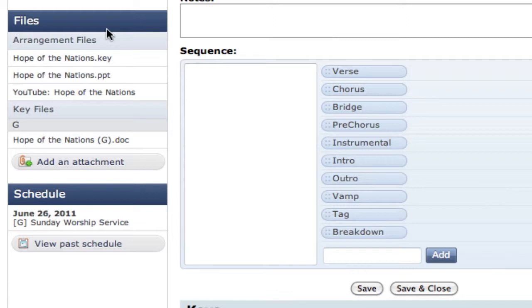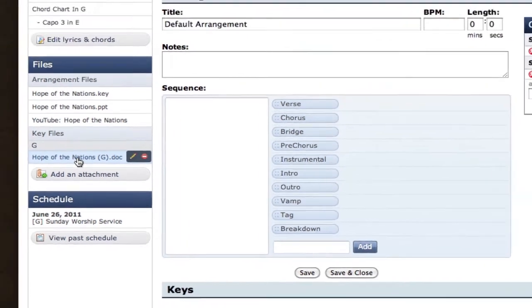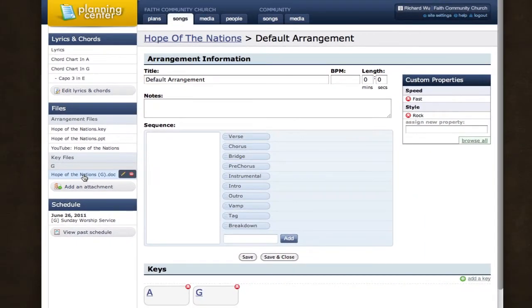Amazing. And so here you have it. Now you have the keynote file, the PowerPoint file, the YouTube file, they're all attached to the song, and even the chords are attached to the song as well. So there you have it. That's how to upload a YouTube file and also PowerPoint files to a song in our database.